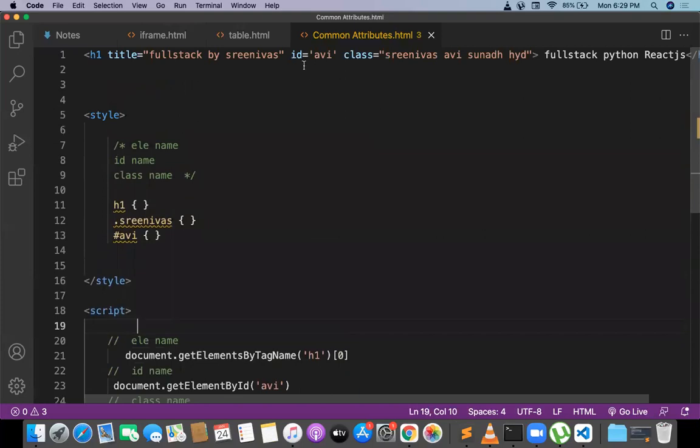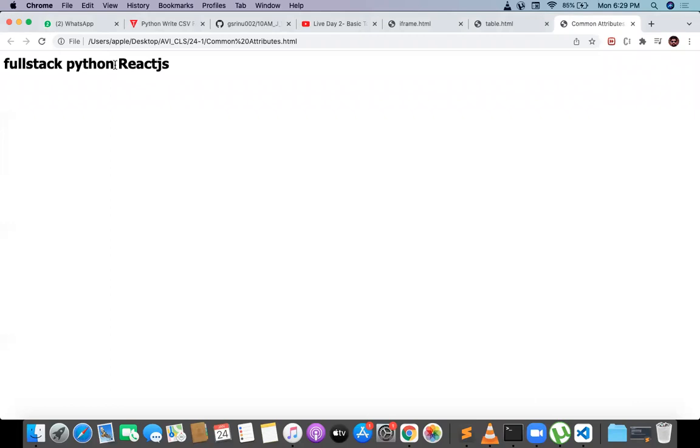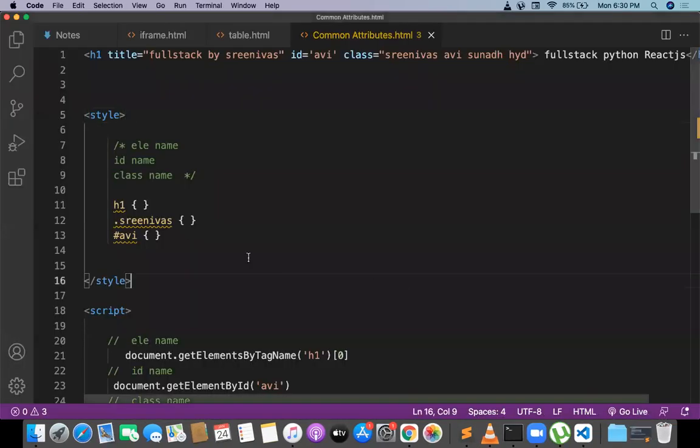And what is the benefit of giving the ID attribute and the class attribute? These two attributes are basically common for every element. And title, where you can find the title, I will show. Can you see full stack by Srinivas, the title, came when I hover on this element? When I hover on an element, I can see the title. These are the common attributes basically specified.